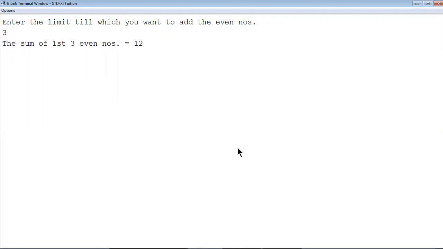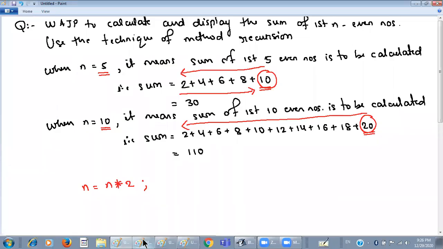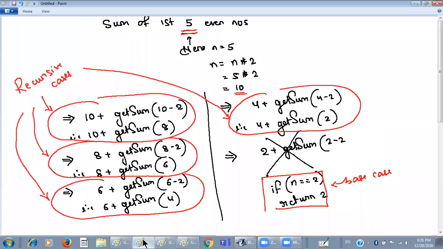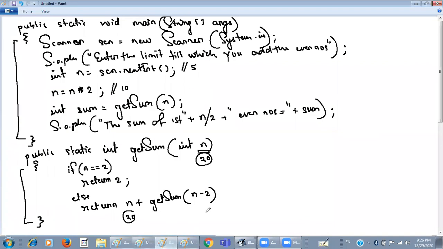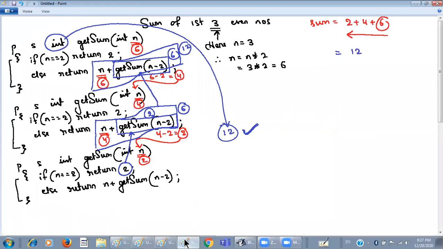Clear? So this is how the method recursion technique is used to find the sum of first even numbers. Clear or not? So you can note down the things. Take the screenshot of this and write this in your notebook. Take the screenshot of this also. And take the screenshot of this.